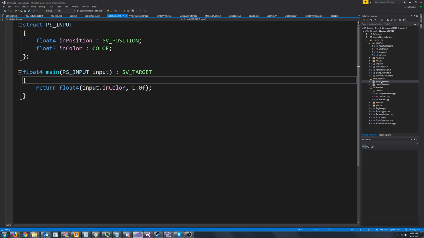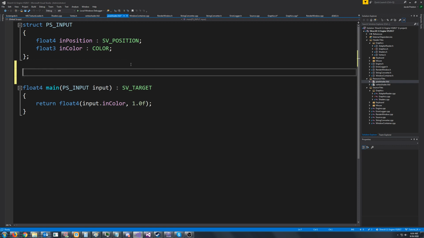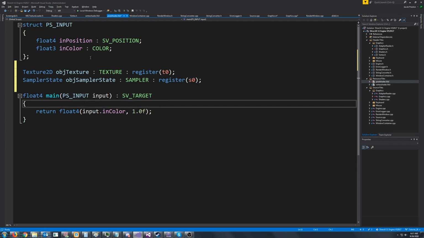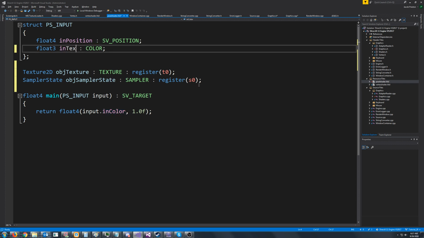Next, in our pixel shader, we need to add a variable for our sampler state and a variable for our texture. Now, we have these registers for our textures and samplers, so when we put register T0, it's saying to use the first register slot for our texture, and the same idea with the sampler. When we use S0, it's the first register we have for our samplers. We're going to have to change something where before we were getting the color. Instead, we want to get the texture coordinate, and we'll just put TextCoord for that.